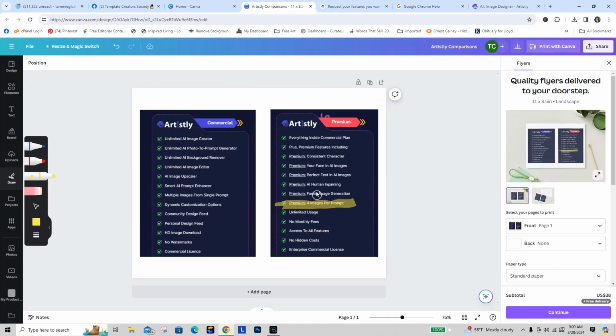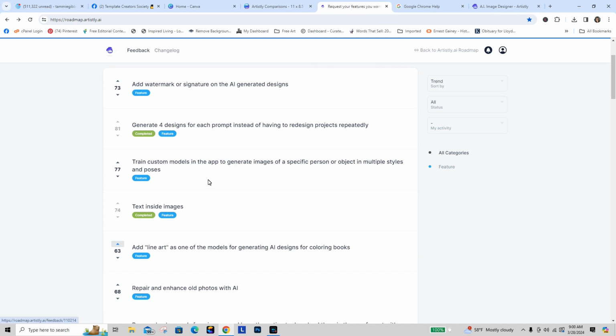But I'm going to go back over to what Artistly has in each package. That feature is not available right now, or it is my understanding that it is not available in the commercial package, but it is available in the premium. So there's another difference between that. So we're going to go back over to the roadmap and let's see.